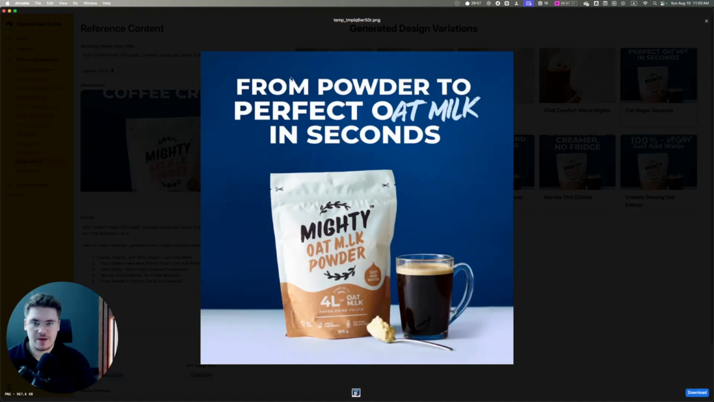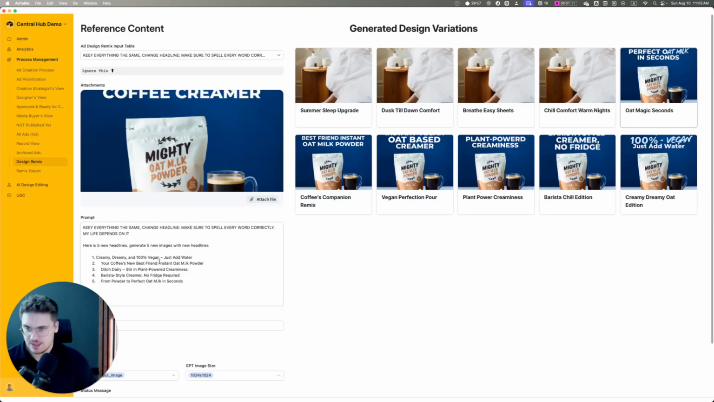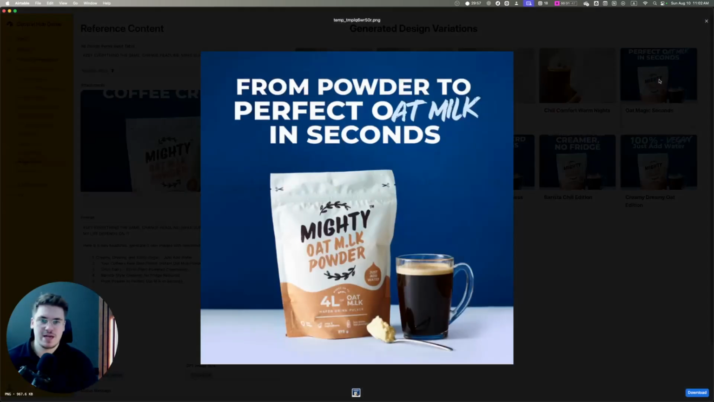Let's see. So we have "from powder to perfect oat milk in seconds." This is something that I asked, I guess. Yeah, "from powder to perfect oat milk in seconds." So sometimes Flux does have trouble with keeping true to the text that you put in the prompt. Sometimes it does not put the dot in. If the word is not a real word, sometimes it has a character in it, and it will sometimes have an issue with it. Again, I've said "sometimes" 100 times, but this is the prompt.